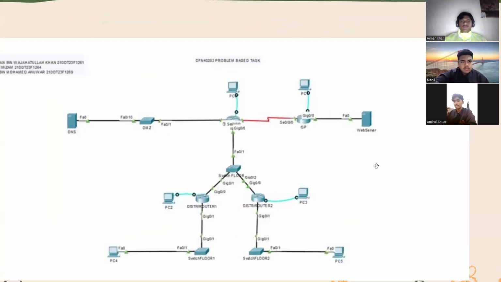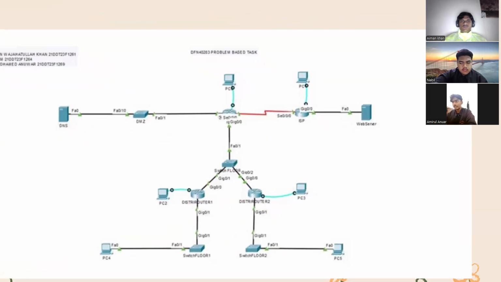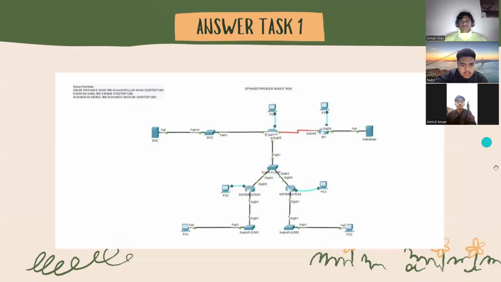So this is our topology that we have created. As you can see here, we have 5 PC, and we have 2 distribution router, and also we add 3 switches.